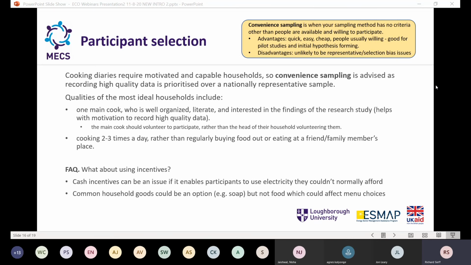Convenient sampling is when your sampling method has no criteria other than the people that are participating are available and willing. The qualities of the most ideal households include having one main cook who is well organized, literate, and very interested in the findings of the research study. This is important because you need a lot of motivation to be able to participate and continue recording high quality data over a longer period of time.